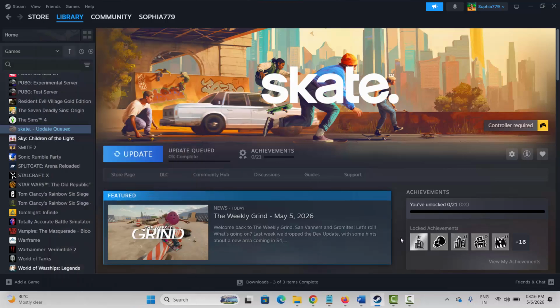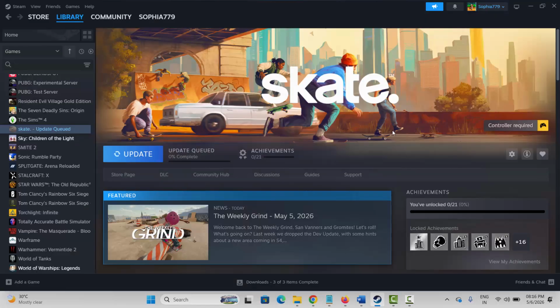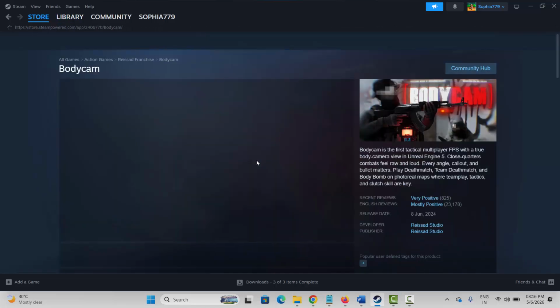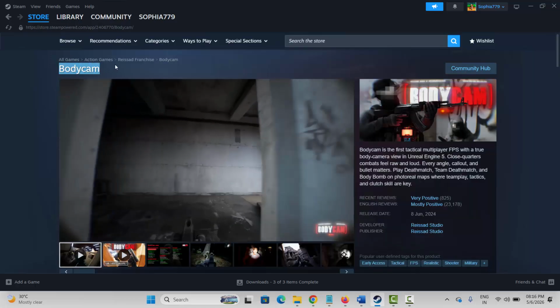But if the issue still continues, you are suggested to reinstall the game. So for that, go to Steam, select your game under library section, right click on it, click on manage, and click on uninstall. Finally click on uninstall option. So this will remove the game from your PC. After the game is removed, you have to restart your PC. Once your PC restarts, again you have to launch Steam, and after that reinstall Bodycam game once again, and finally click on the play button to check whether it's working or not.